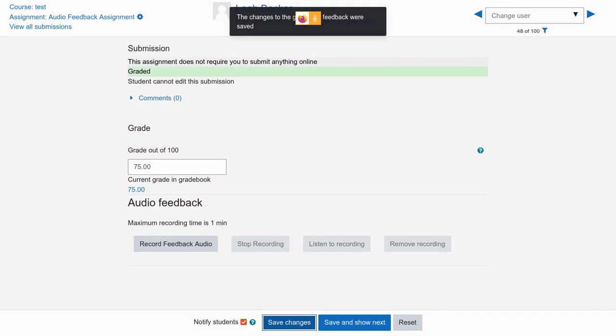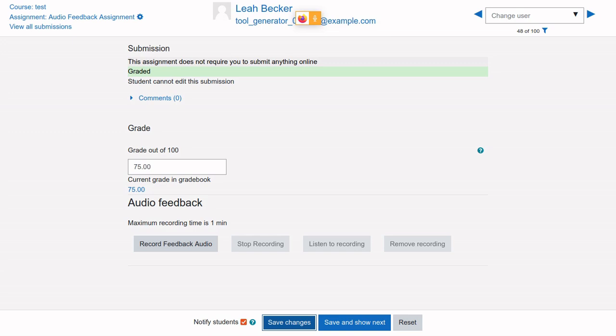Now, obviously I've saved it, but there's no way to tell here currently that there's now some feedback previously done. So somebody else coming along, another teacher to grade Leah, won't realize that feedback has already been given. So we need to display something to allow the user to actually listen to previous feedback, and at the same time we need to allow the student themselves, when you log in as Leah Becker, to listen to the recording.